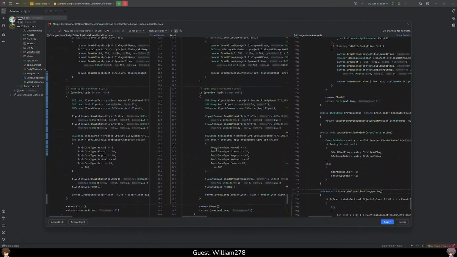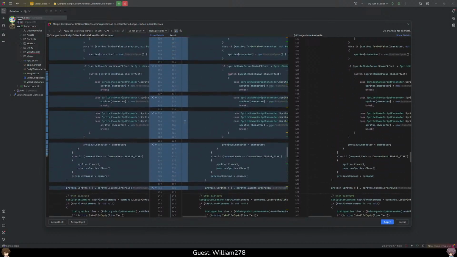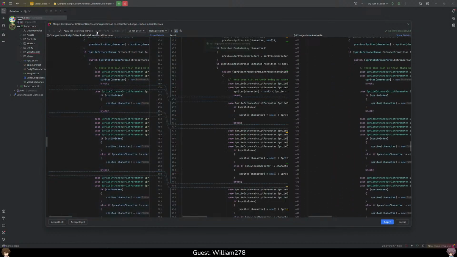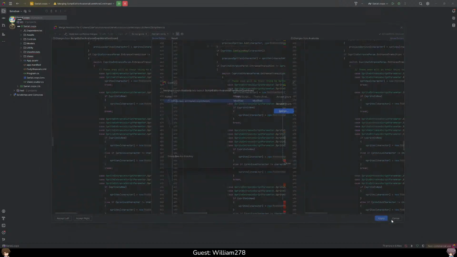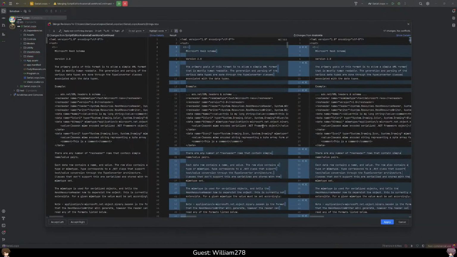Okay. And so then I can do, where's the all from left? Oh, I see. Top left. This one. Okay, cool. Boom. Apply, and then merge. Okay, this is actually pretty lit.